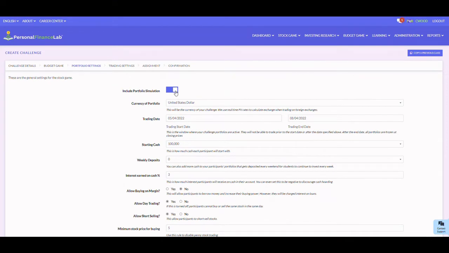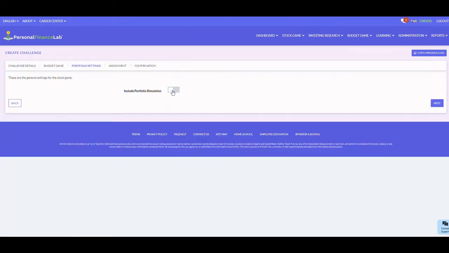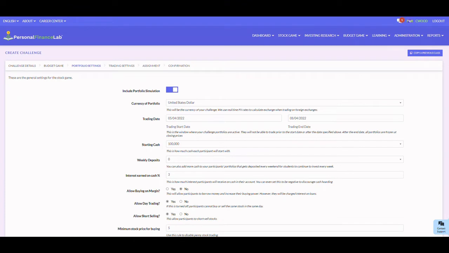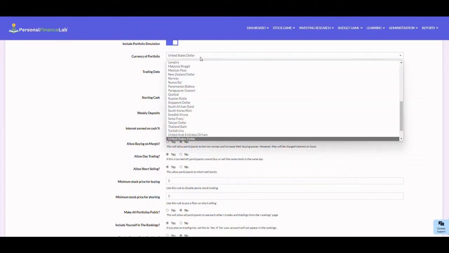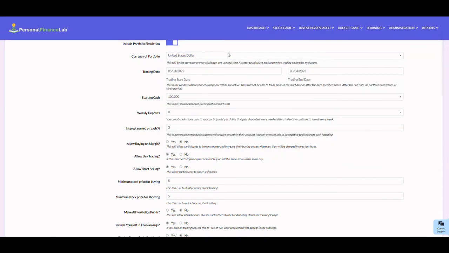Again, if you don't want to have the stock game turned on in your class, you can just toggle that off. We have many different currencies available. Of course, the most popular is the US dollar, but you can choose from any of the options in the drop-down menu. For the trading dates, this is the time during which students can actively trade in their account.